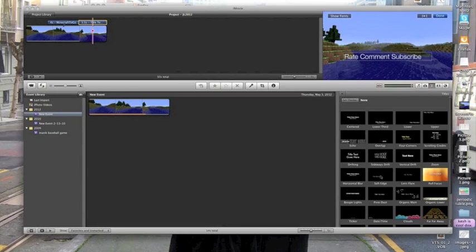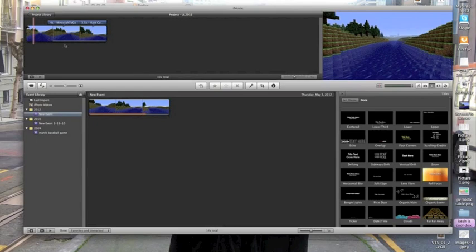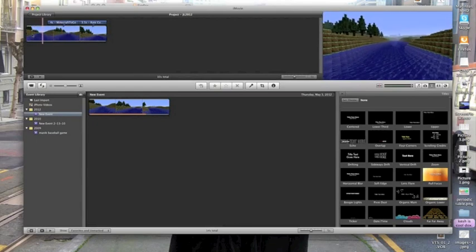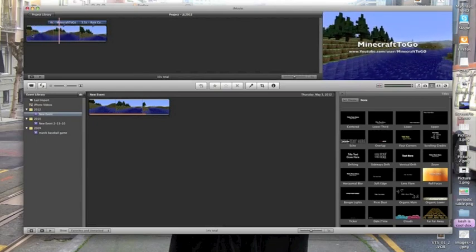So, remember to use soft edge because it looks pretty cool and it fades out at the end. So this is what it's gonna look like. Well, what mine's gonna look like.